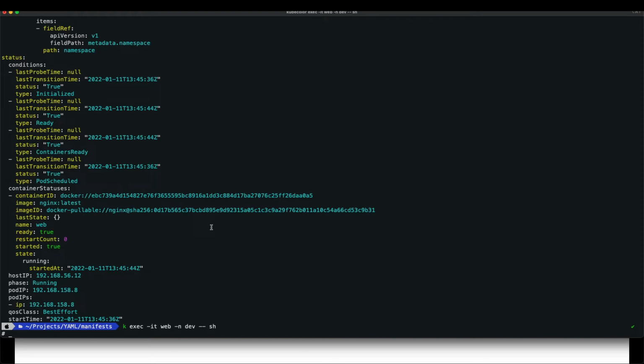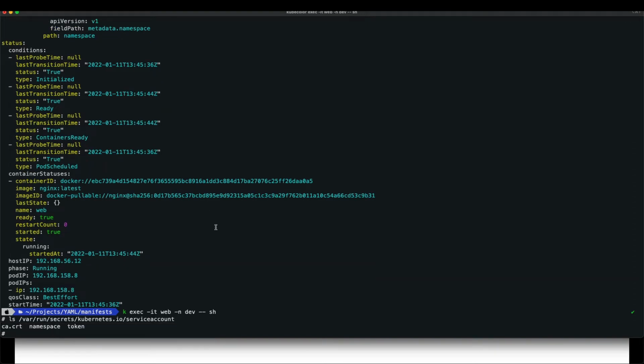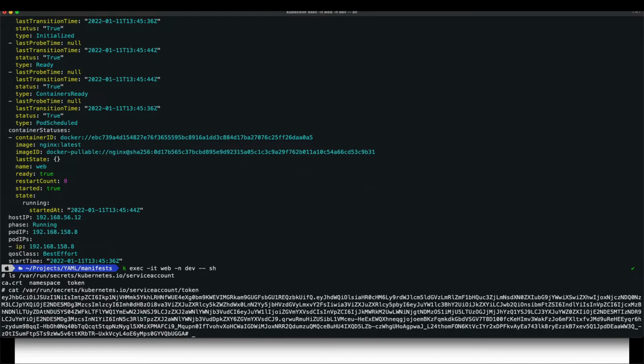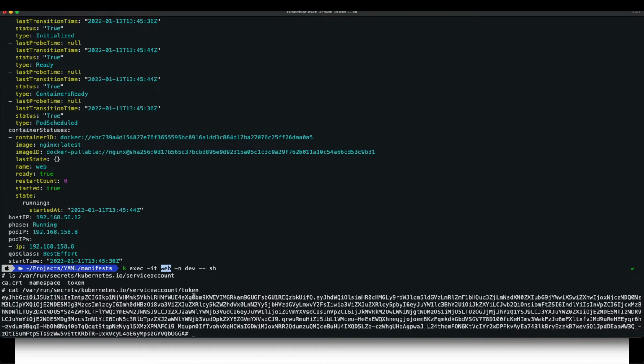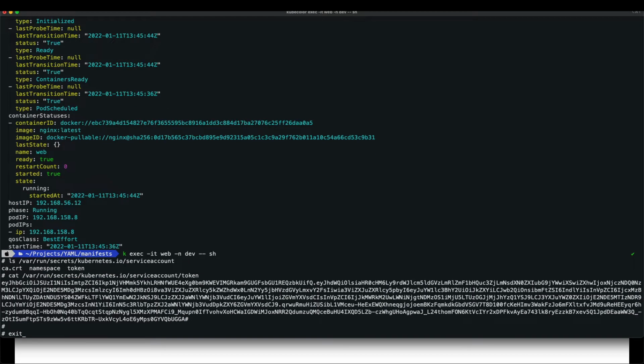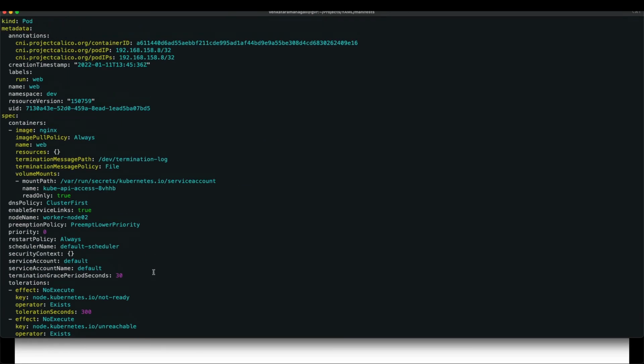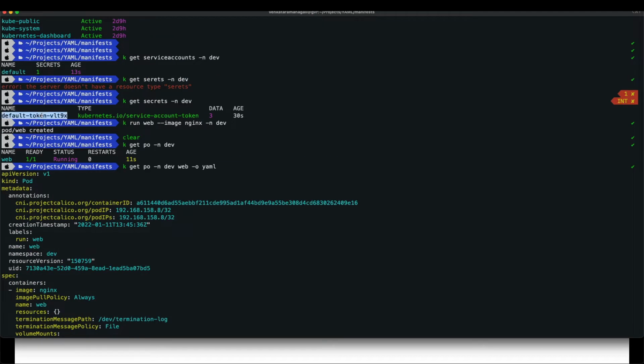Here I do ls. See, ls shows ca.crt, namespace, token. If I do cat of the token, see, this is the token which is there in the web pod. Now I will exit from the pod and let's see what this token is, this secret in the dev namespace.